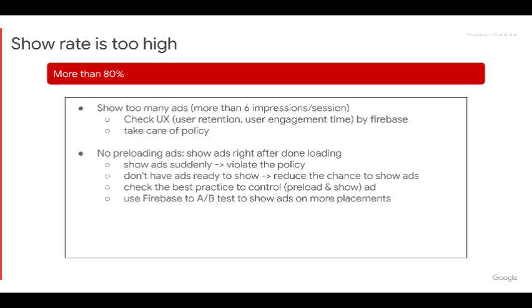And with that, I'm going to turn it over now to Ahmad, who will talk more about the types of A/B testing that you can do in Firebase.